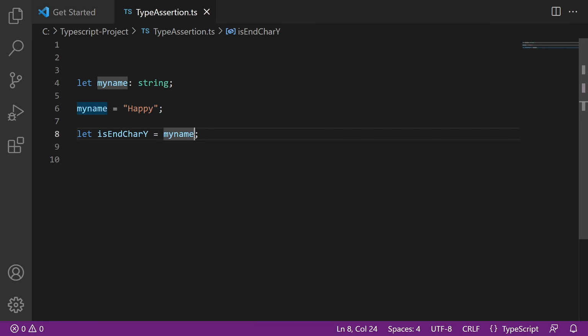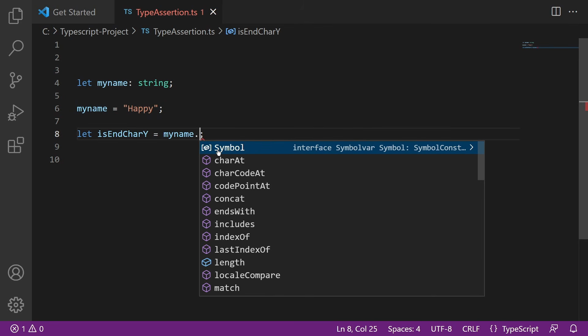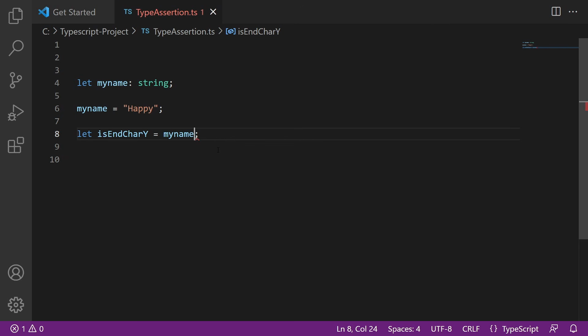Now if I type my name and press dot, then the compiler gives suggestions of methods and properties which are possible with a string variable, right? But sometimes the compiler will not be able to identify the type of the variable. For example, if I remove the type string of the variable from here, then if I write myName dot, no suggestions come from the compiler, because myName is now of type any. Here you can see if I hover, the type is any.